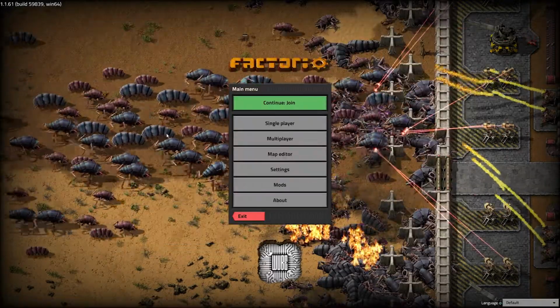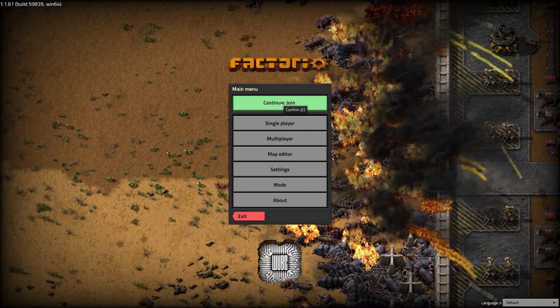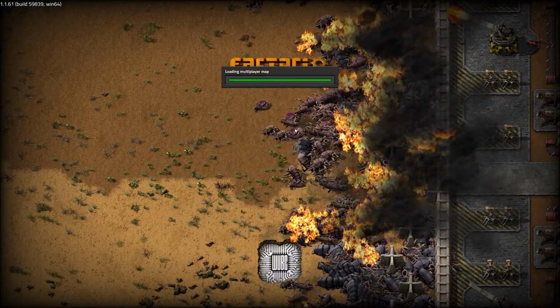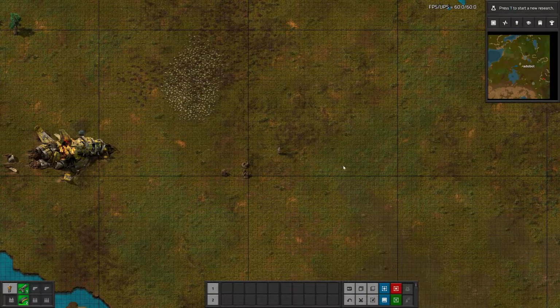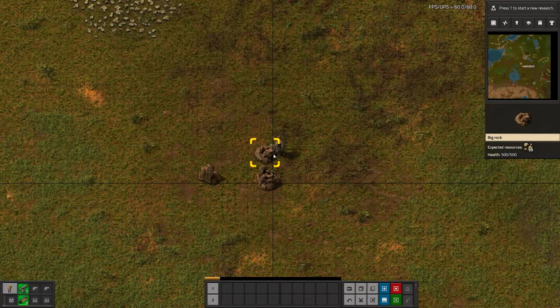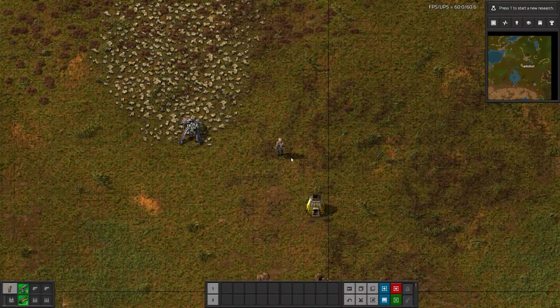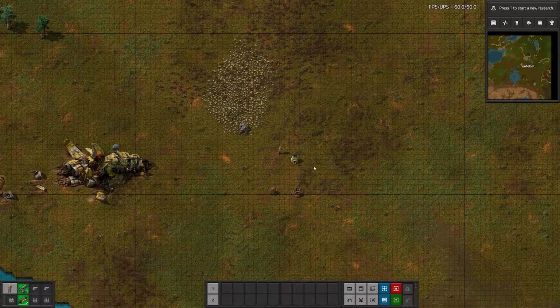And we should be able to now continue and rejoin our Factorio server. So I'm going to hit continue. Our map is reloaded. Our save file has loaded with all of our items that we had previously. And we are good to go to start building our factory. So we can build, we can do whatever we want.